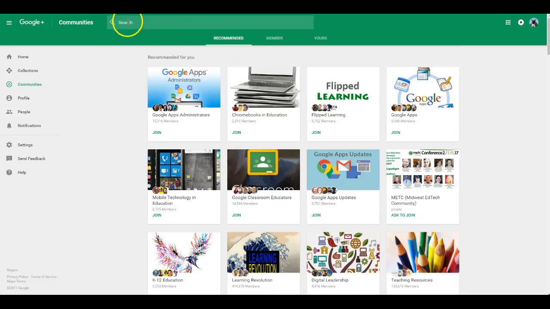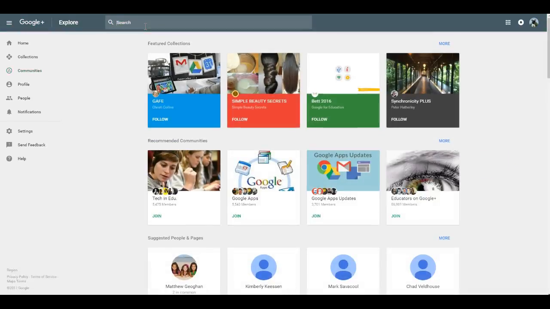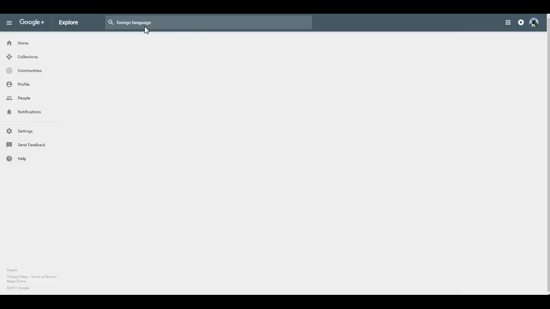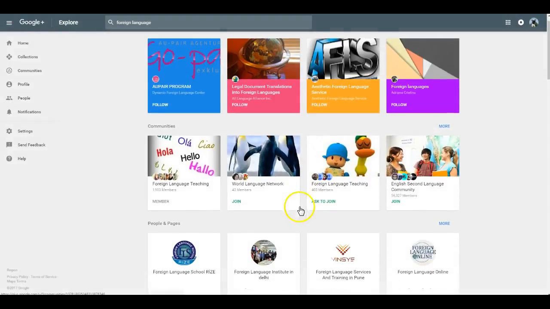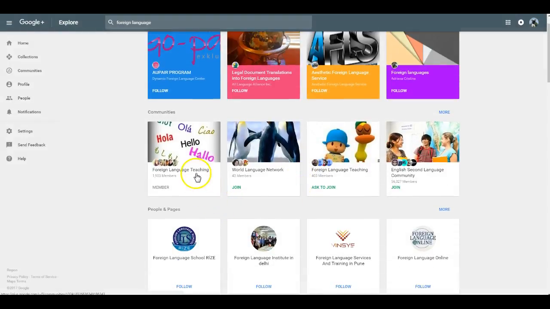I can also search. So if I'm looking for something, let's say a foreign language, and maybe if I'm more specific, I might get something that I'm looking for. So foreign language teaching, the foreign language network. I can see that this looks like an English as a second language community, has 56,000 members. So this might be a great one to join if I'm looking for some resources, some other people throughout the world that I might be able to ask questions to and get some resources from.